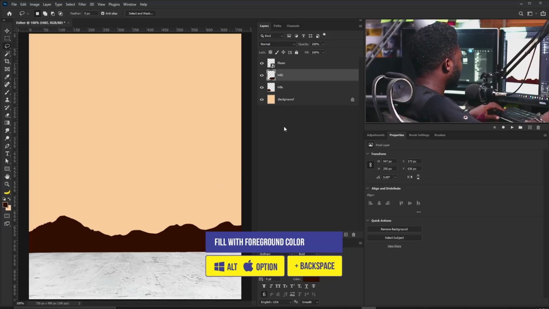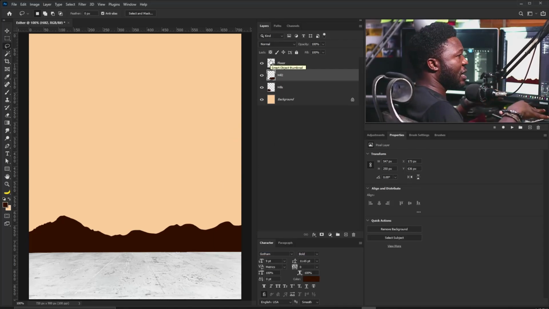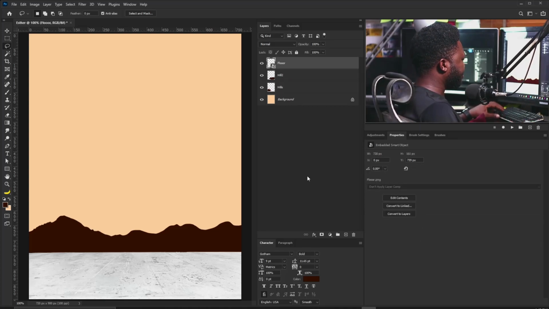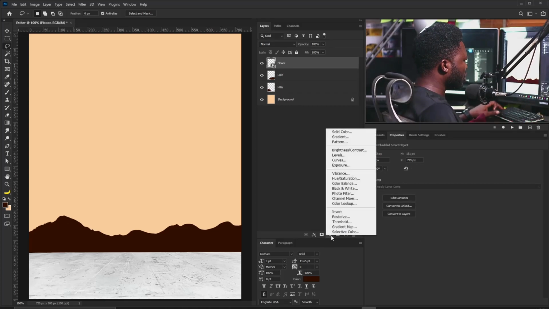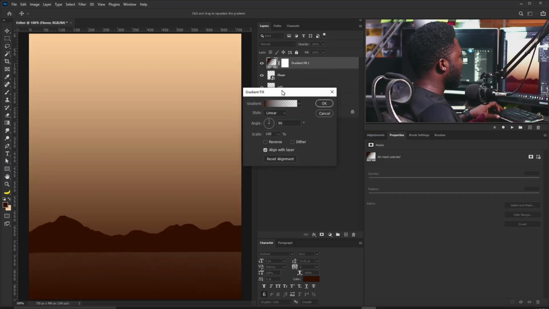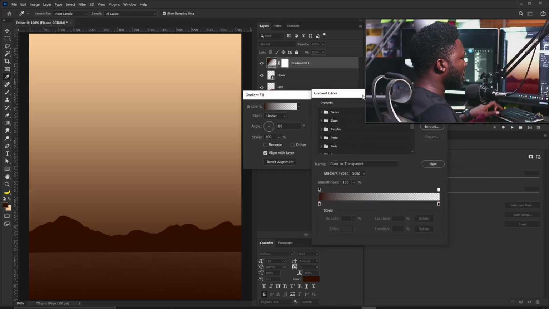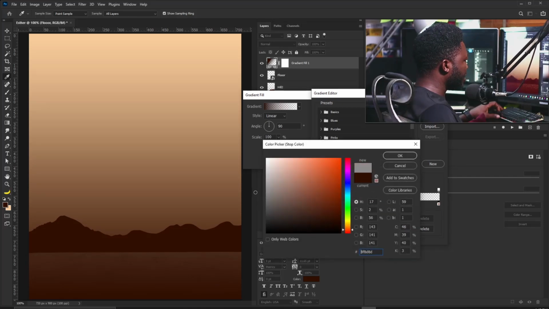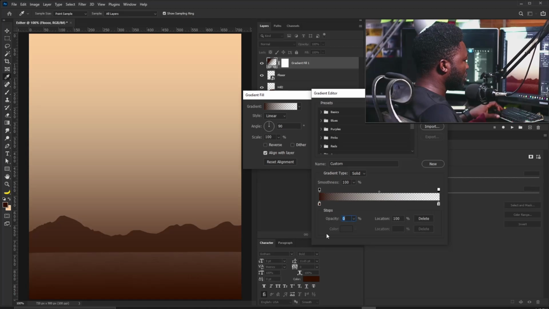Okay, and so the next thing we are going to do now is to create the sun effect. So I am going to click on the adjustment icon here and select gradient. All right, and I'll click on the gradient option here, and I'm going to change this to gray. All right, and this should be 0.